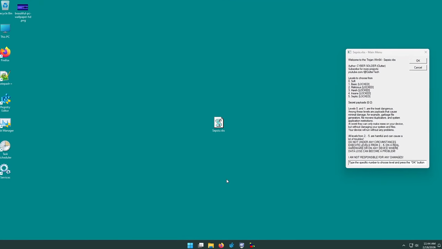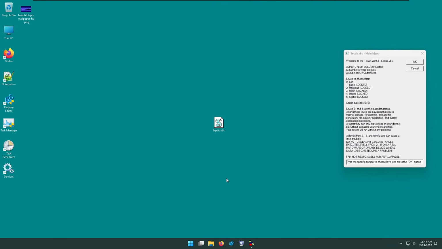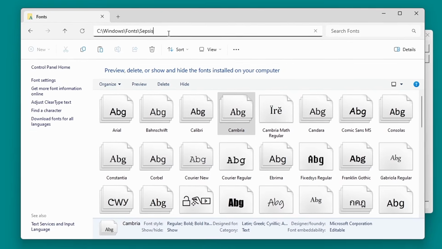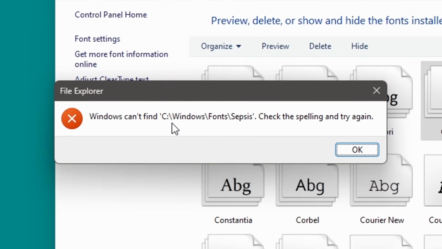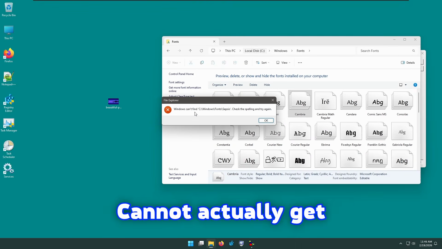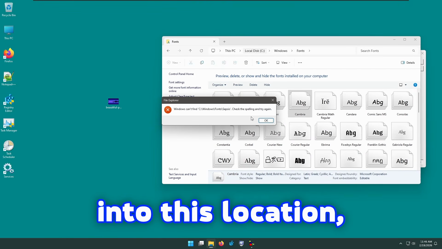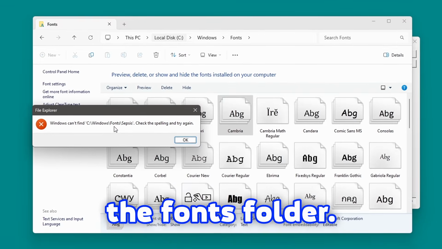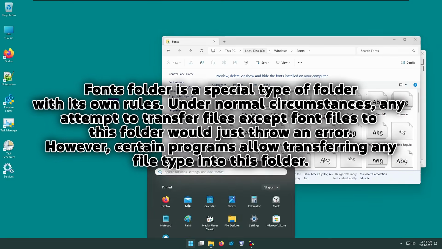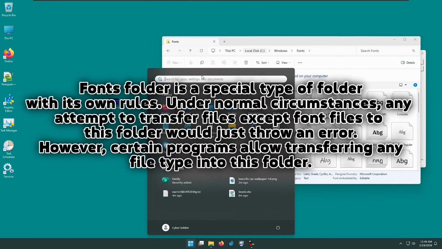Another thing which should be mentioned in this video is the base folder of this script. We will navigate to this folder just like that. It is actually not working. That's because a regular file explorer cannot actually get into this location. That's because it is located in the fonts folder. The only way to actually get into that location is by cmd command, of course.